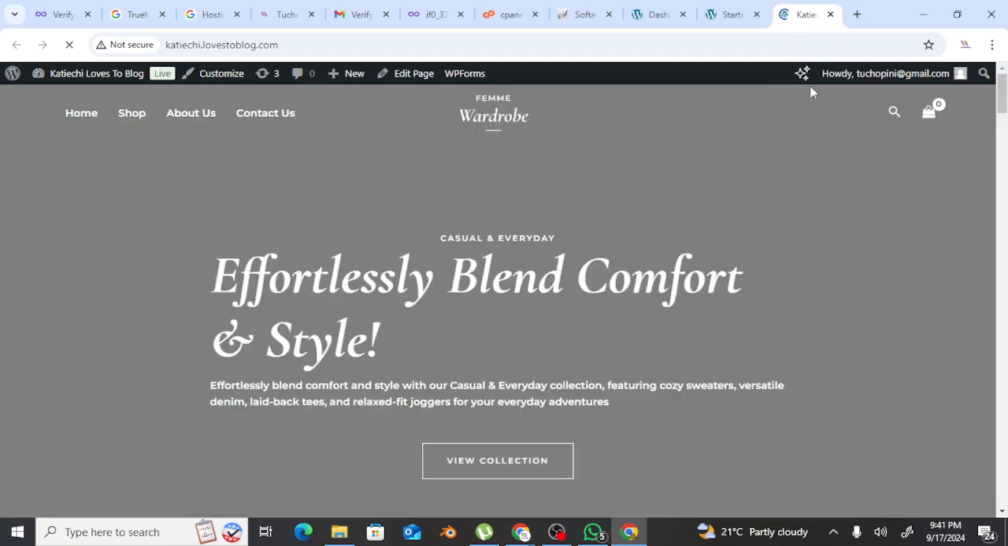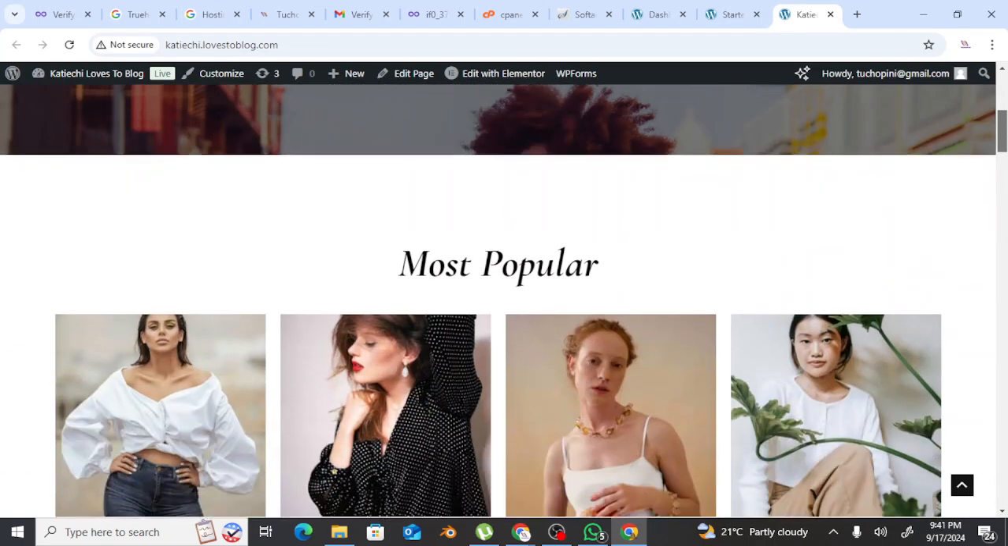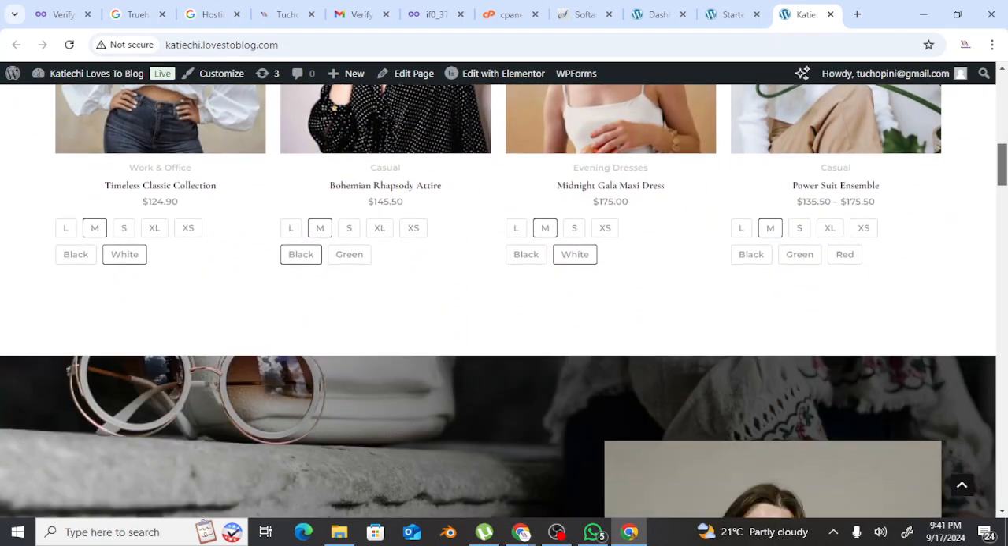So if you're close to your phone or laptop, you can go and see that we now have a website that is called katechi.lovestoblog.com, although it's an e-commerce platform. I don't know what I was thinking. Okay, so this is what we have. This is our website. Has anybody been able to access it?